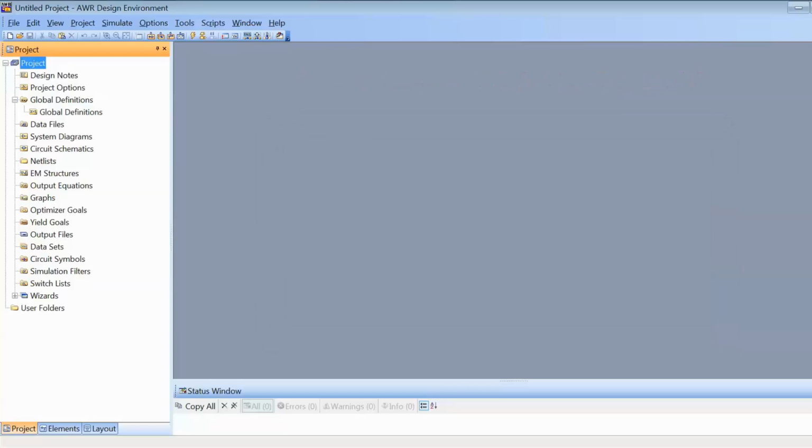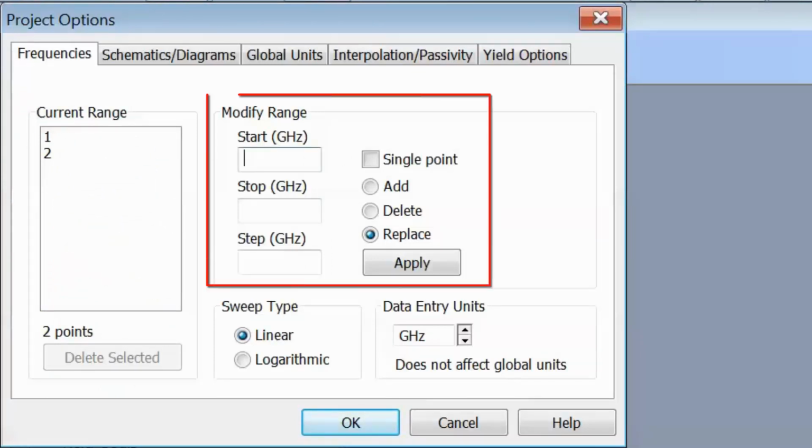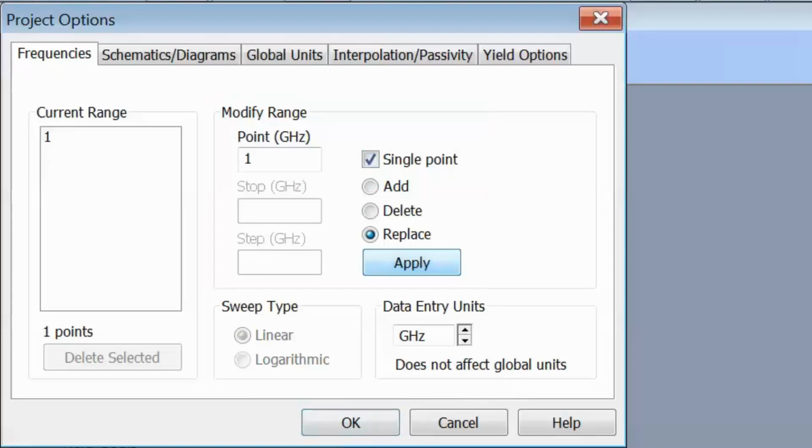The first thing that we need to do is go to Project Options and set the frequency of operation that we want to work at. In this case, it'll be 1 GHz. So we type 1 in this box, select a single point, and then apply.